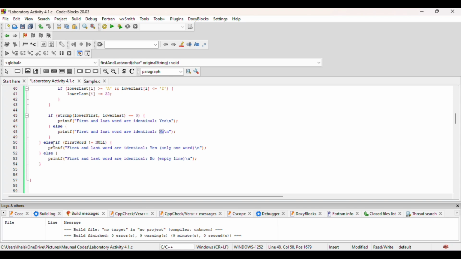This else if is responsible for handling the single word input. In this case, the first word is also the last word, so it will print first and last word identical: yes, only one word. This is because users' input is unpredictable.